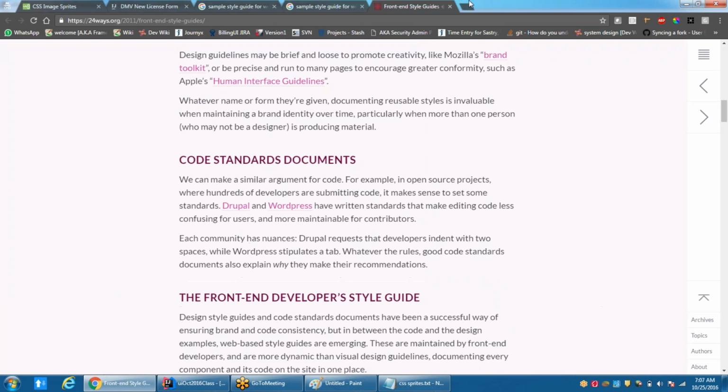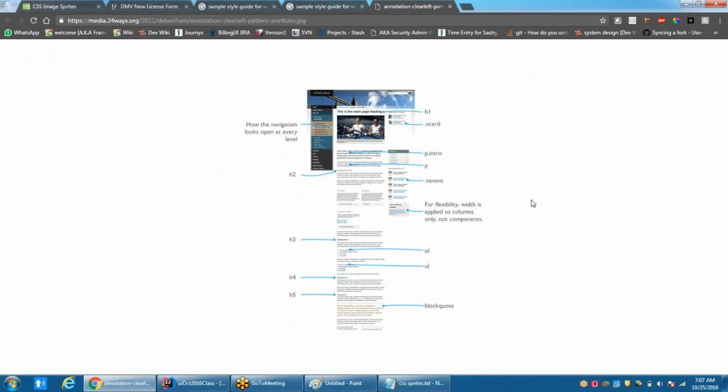Why did I open this? I don't know if you can see this. Can you see that marking? It says that is H1, then that is vcard, then p dot intro. Dot intro is the class name. Dot vevent, that is another class name.